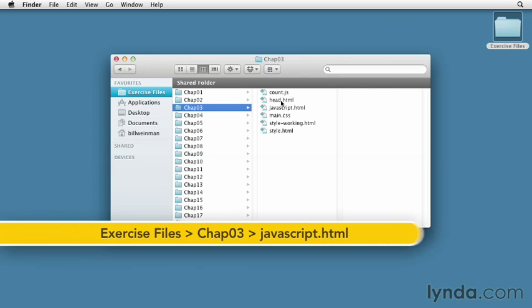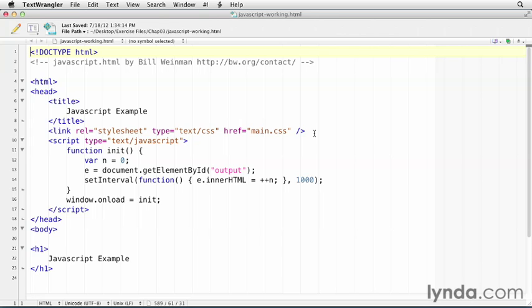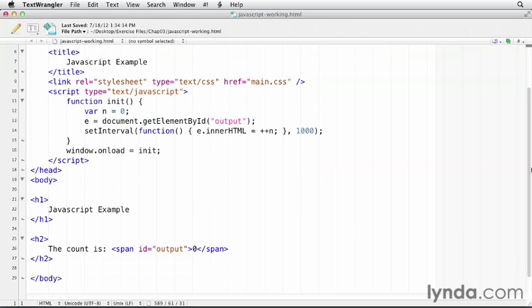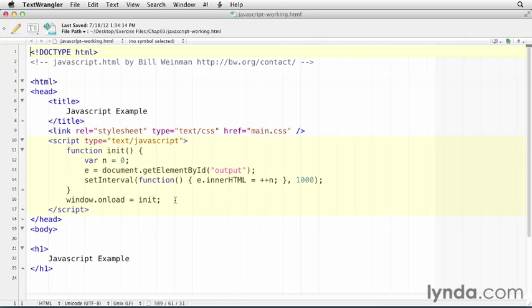Let's make a working copy of javascript.html. And we'll rename our working copy to be javascript-working. I'll open that in my text editor, and you'll see this is a very simple file. All this does is it has a little JavaScript function here that counts once a second, and it puts the output in this element by ID output.